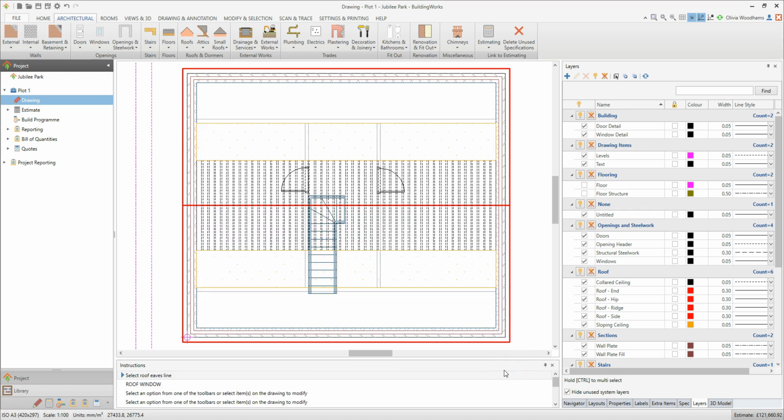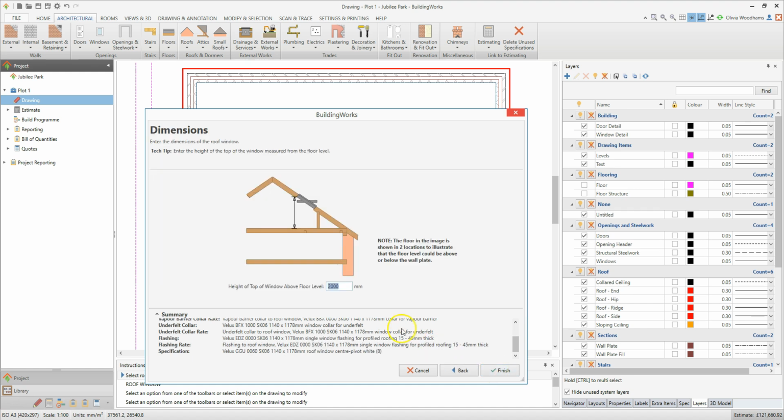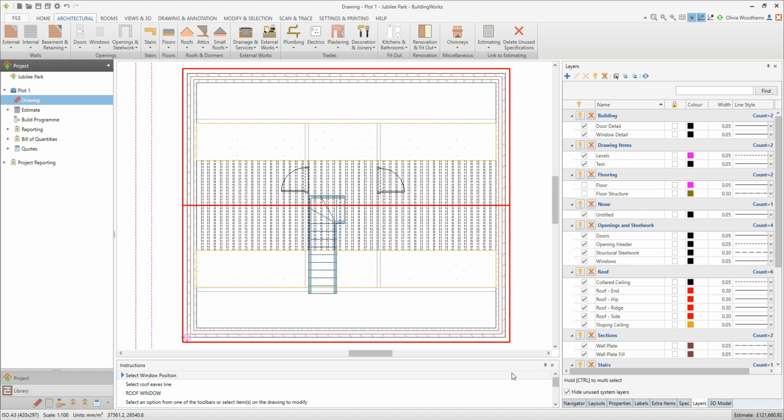The instructions window tells you to select the roof eaves line. Click on the eaves line on the side of the roof where you want to place the window. Select the appropriate flashing and then click Next. Now check the height to the top of the window from the floor. Change it if necessary and then click Finish. The instructions now tell you to select the window position. Click the left mouse button to place the window.